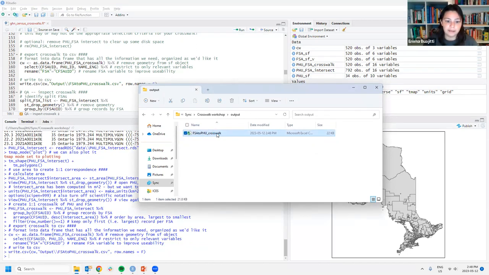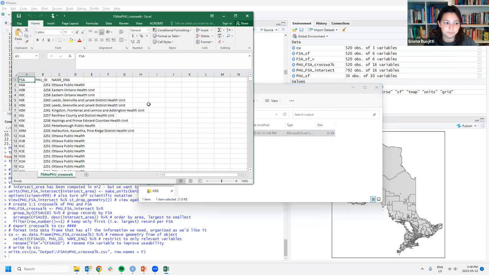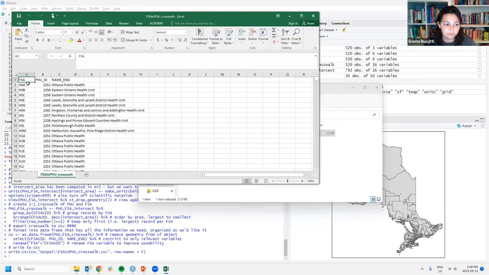And if I was to open it here in Excel, you'll see that what we're left with is a list of FSAs. This is every FSA in Ontario. And the PHU ID and name that the FSA belongs to or has been attributed to by this process. And so this CSV file could be used, as we'll use in part two, but also in any analysis, not strictly a spatial analysis, that was interested in that correspondence.